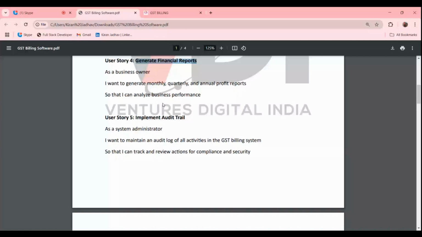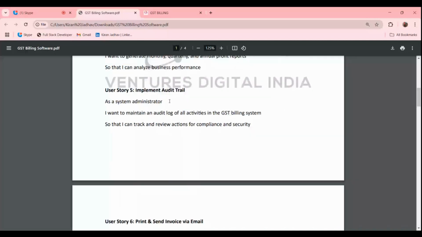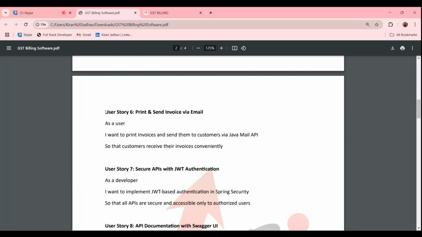And coming to story number 5, implement audit trails. As a system administrator, I want to maintain an audit log of all the activities in the GST billing system so that I can track the reviews and actions from a compliance and security perspective. We'll go ahead with this audit trail as well. Some interns were already working on that part.